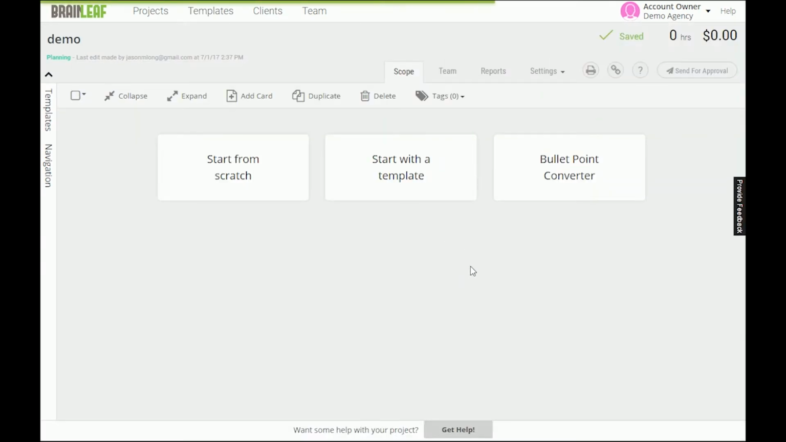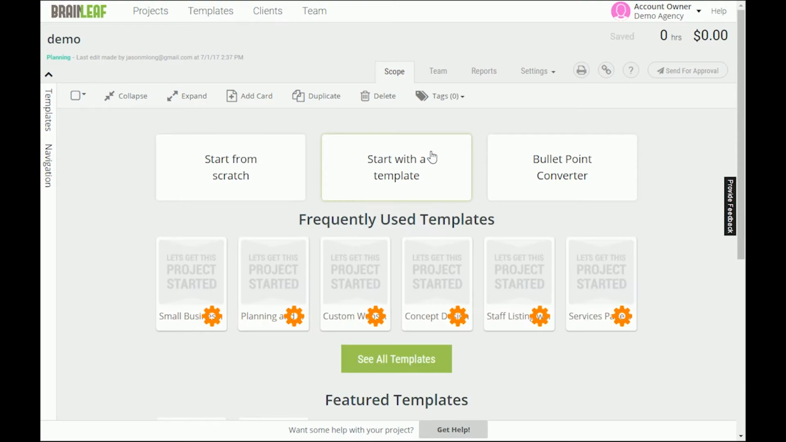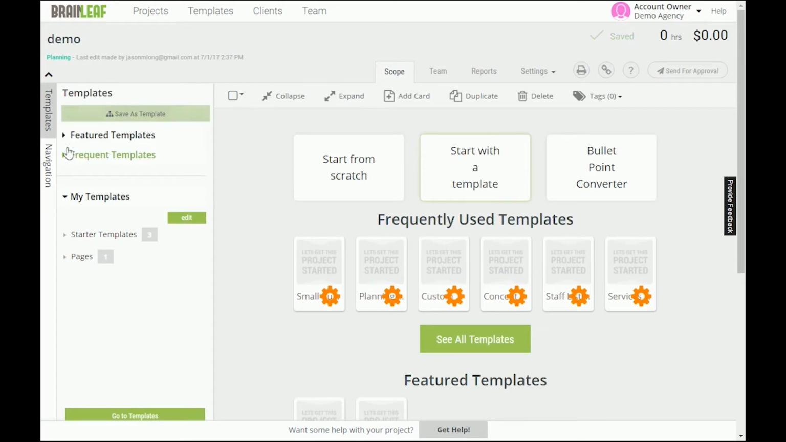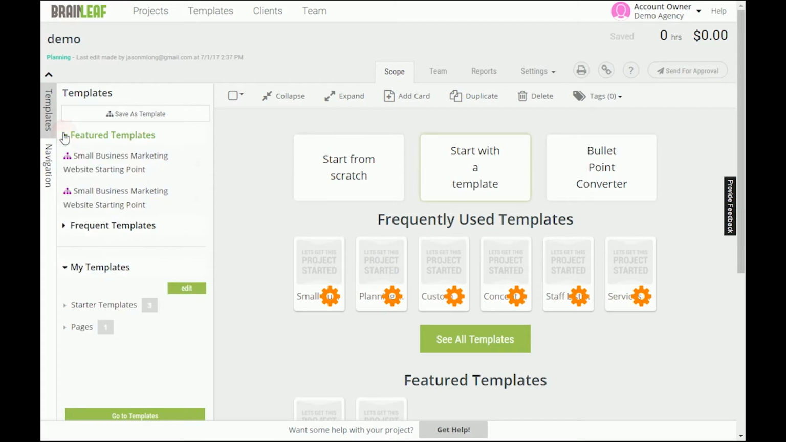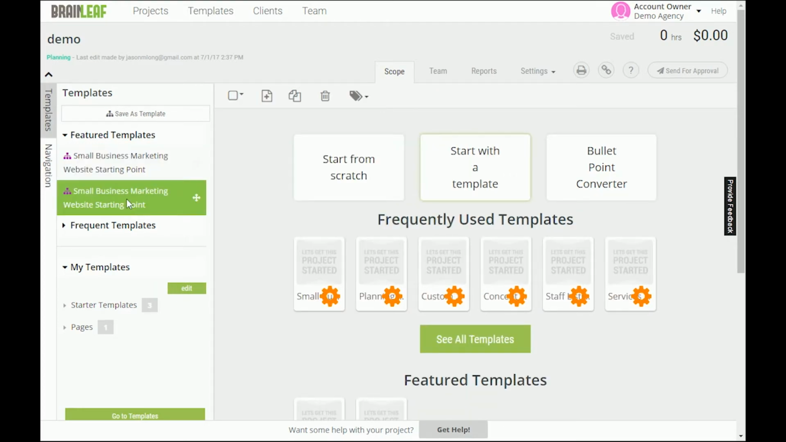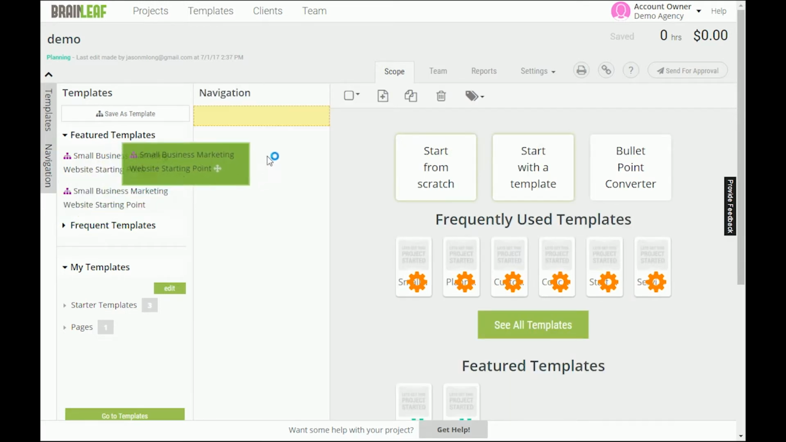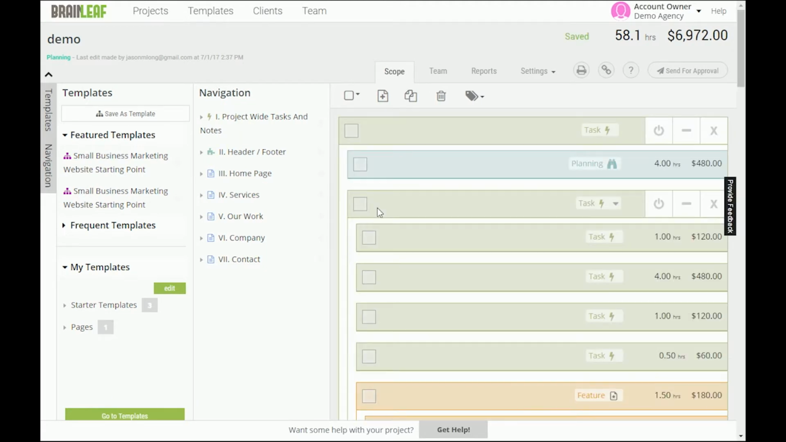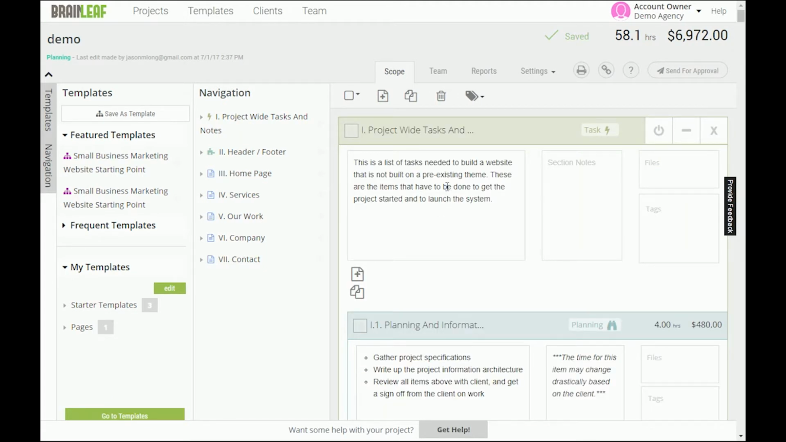When we first load up a project, we can either start with the template by clicking on this and seeing our frequently used templates or the featured templates, or we can come over here and click on templates. In this case, I'm going to click over here and just add it from our featured templates right here. So I'm going to open the navigation, or if the navigation was closed, I could do it as well. And I'm going to click on the small business marketing website starting point. As soon as I go to drag and drop it, it opens up that navigation pane for me. And then I just drag and drop right here and release. And the project is loaded up for us.